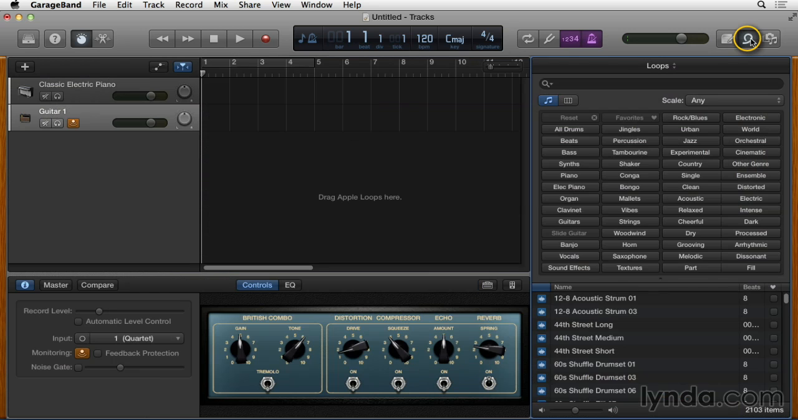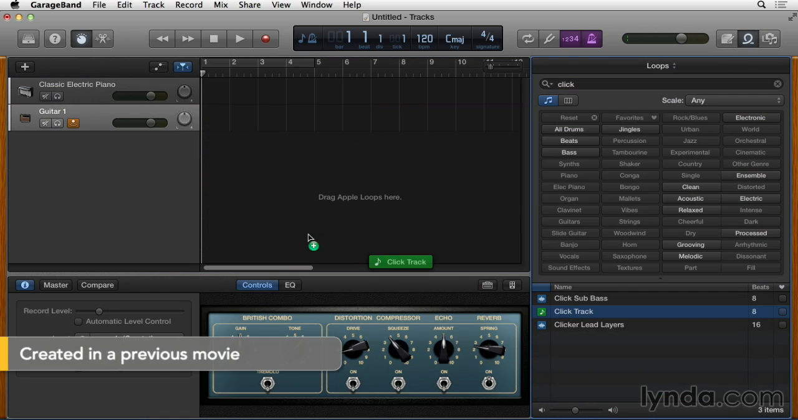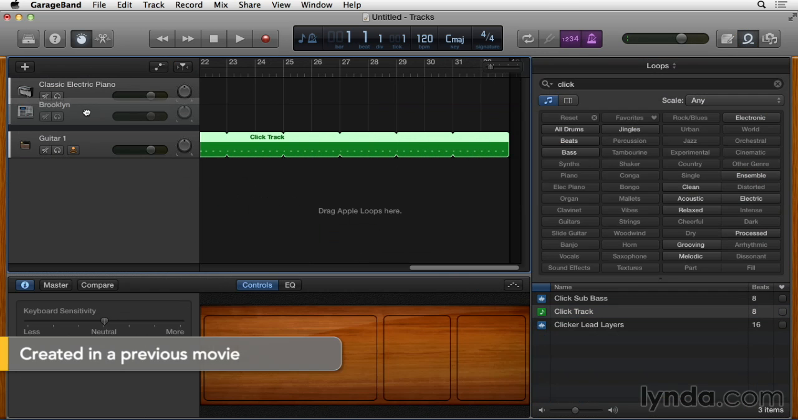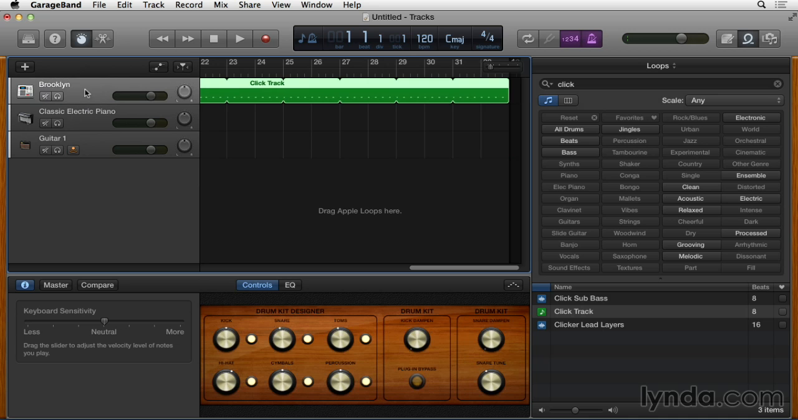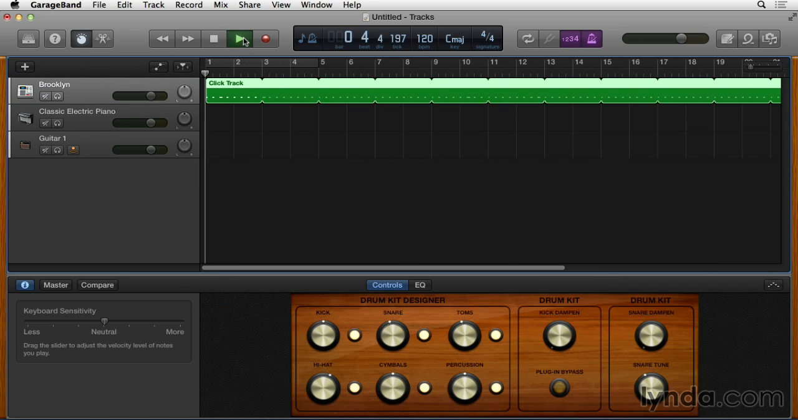So I'll come over to the loop browser and type in click to search for it. There it is. We'll just drag it into its own track, and we'll just loop that out. And I'll just put that at the top since I like the click track at the top. And again, it just sounds like this.